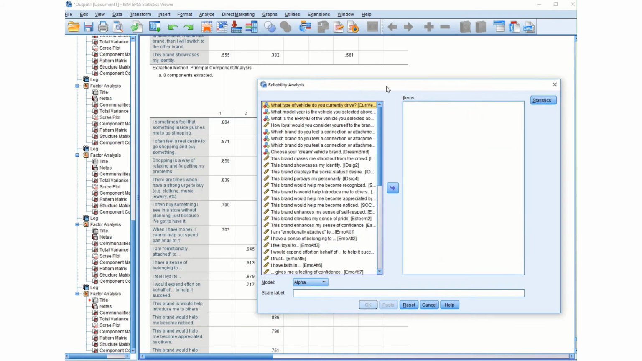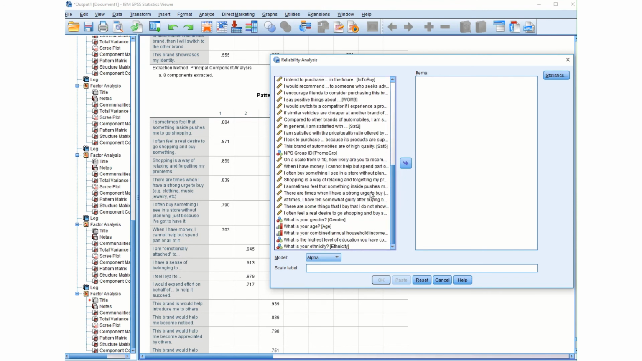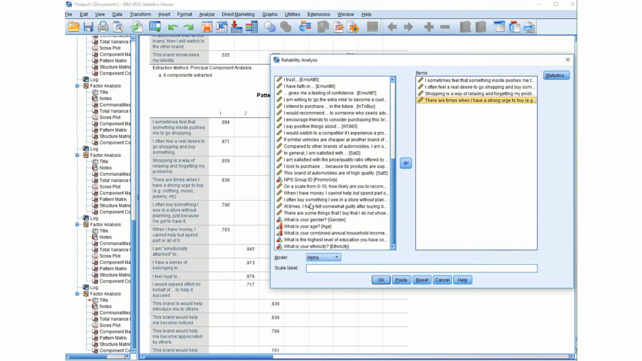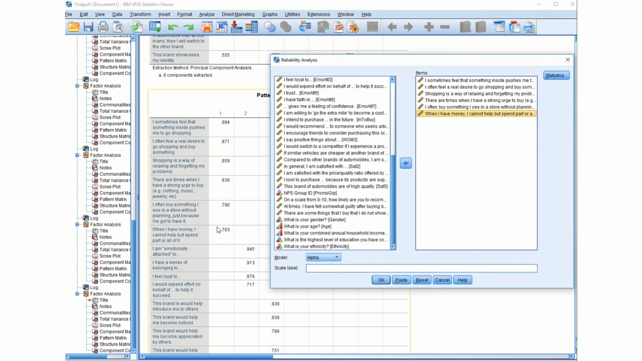And so for this first factor, these are our compulsive buying ones. I sometimes feel something pushes me. So what we did, we go to reliability analysis. We're going to ask for that one. I often feel a real desire to buy. Shopping is a way of relaxing. There are times when I have a strong urge to buy. I often buy something I see in the store, and then when I have money, okay, so that's that. So these are the items in factor 1.